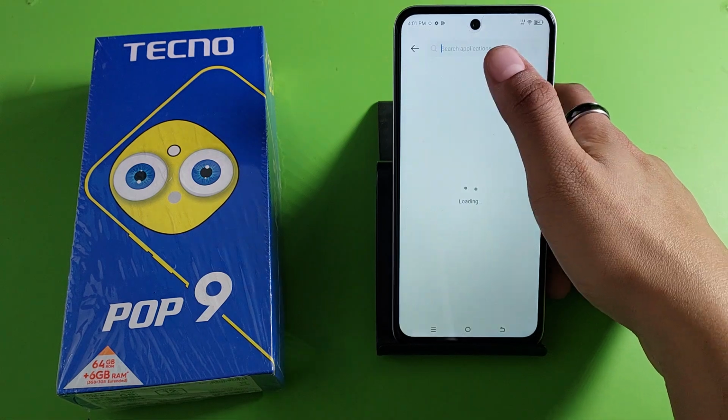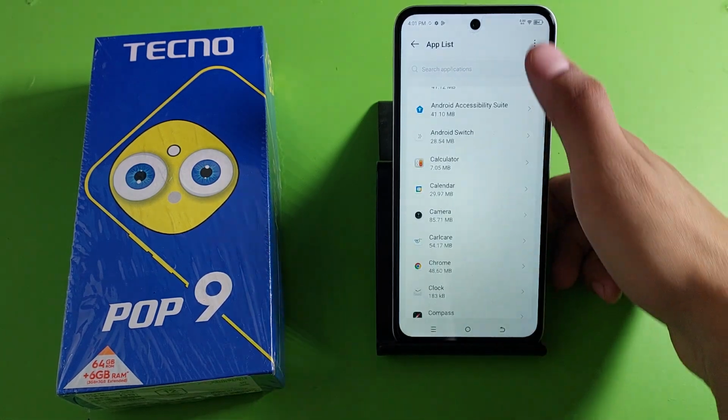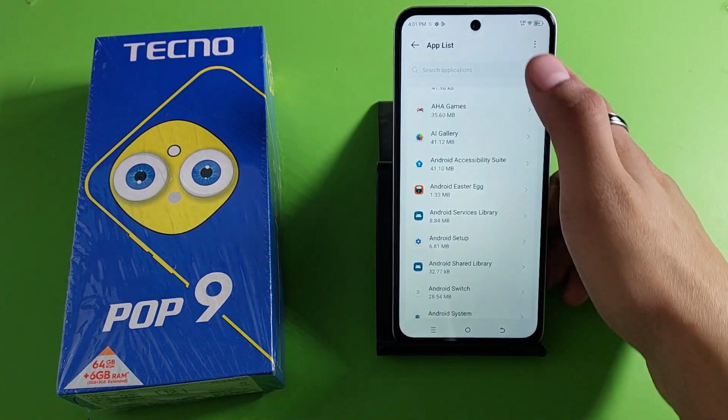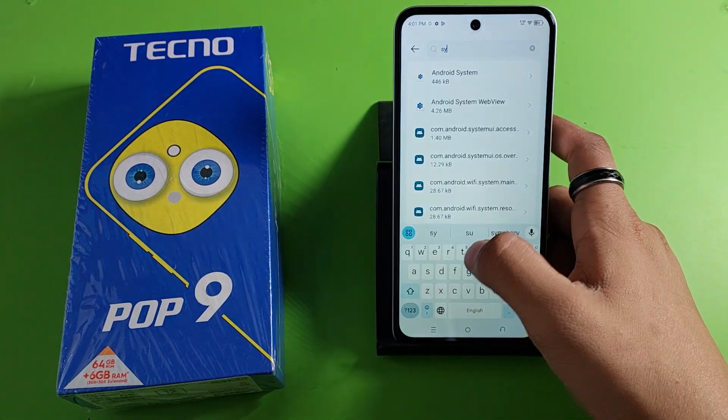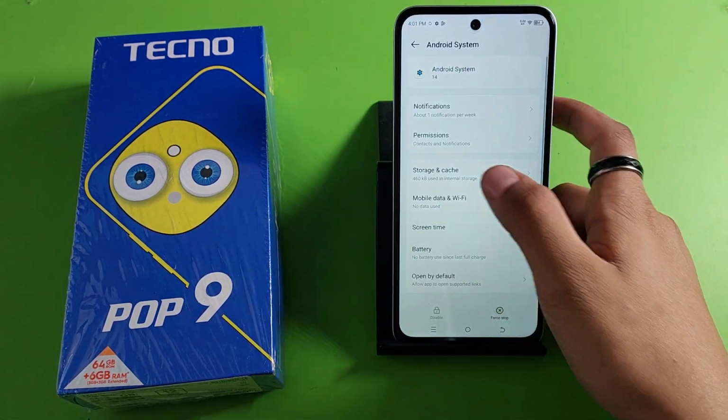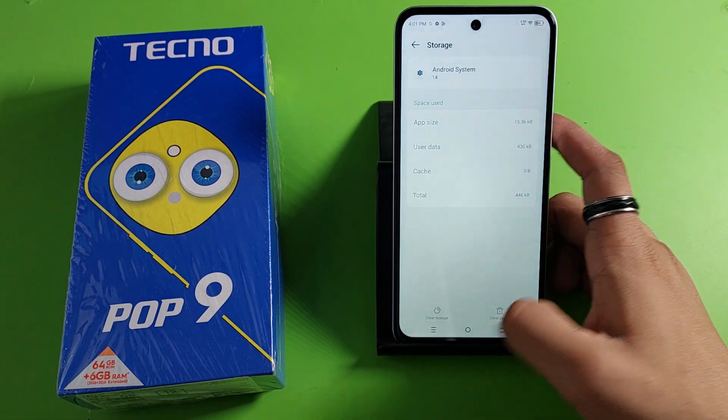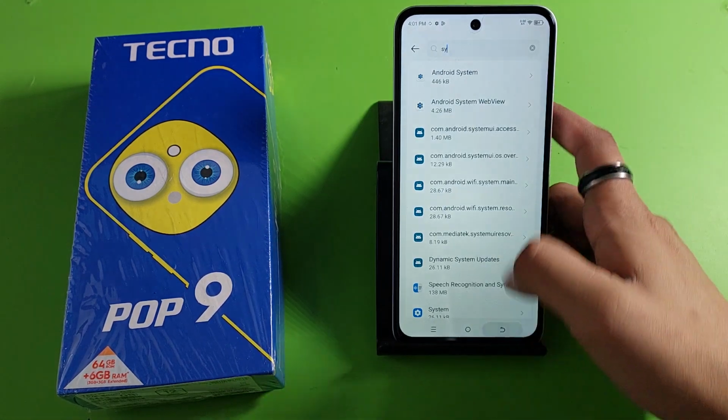And just like this, you have to click on three dots, then click on show system apps. Right here system, here it is Android system. You have to clear the cache and give all the permissions and simply press back.